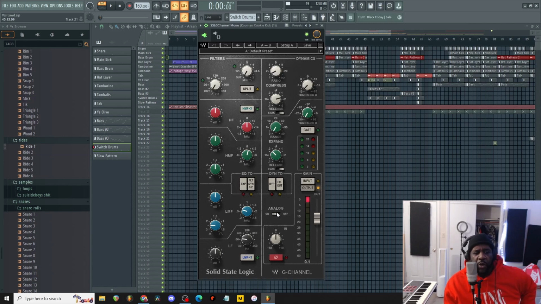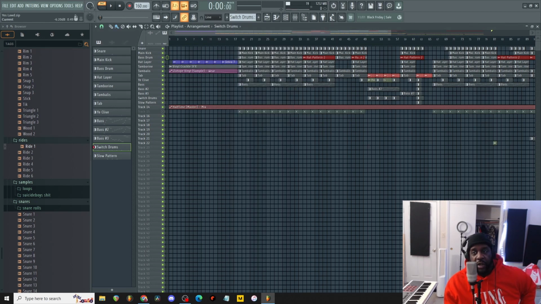When you turn analog mode on with the G channel, it kind of limits the sound within the plugin. I don't know if that's what it actually does, but I noticed that if it's clipping before, when you turn analog mode on, it stops clipping. So I don't know if that's a thing or what. I'll look it up later.